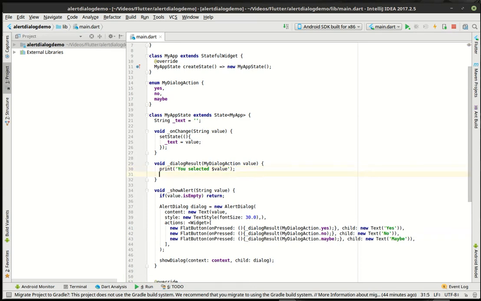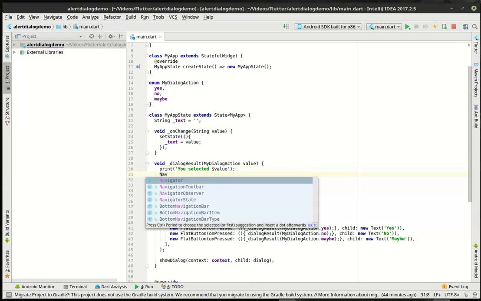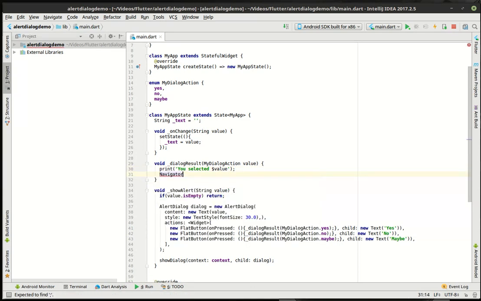And to close that dialog out, we have to go navigator.pop, and we want to pop to the current context. That way it's not going to leave the current screen that we're on. Let's run this again.